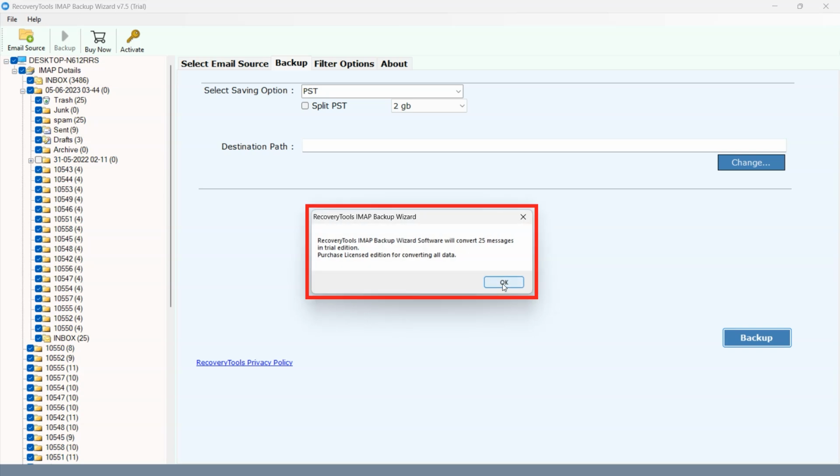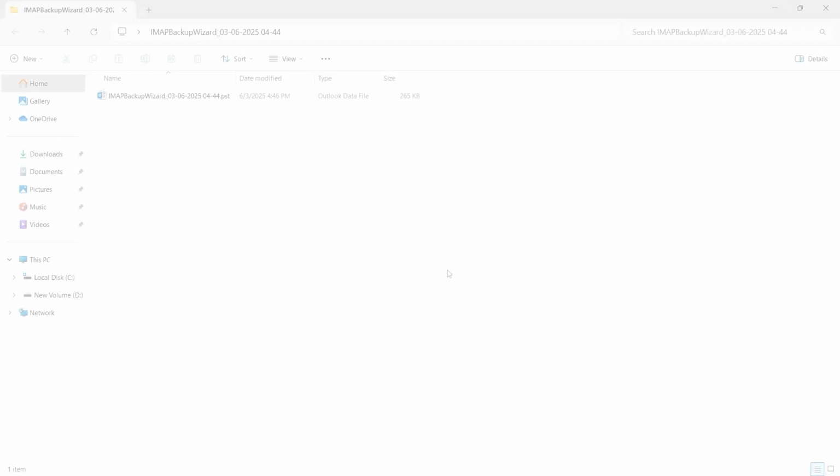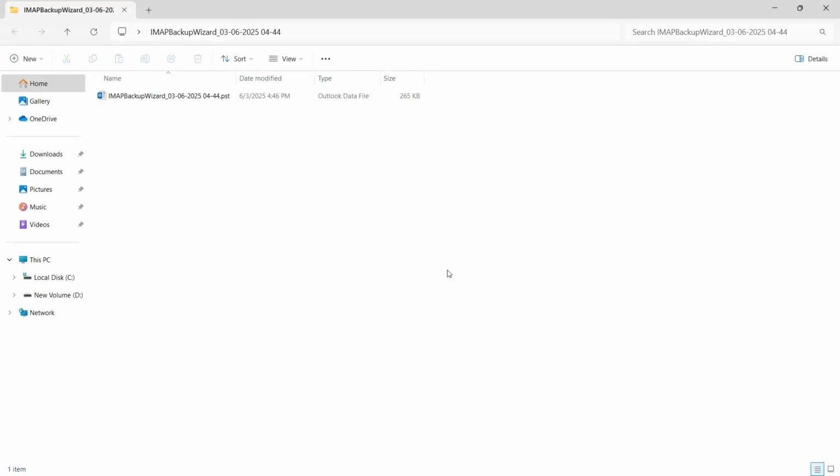The trial version will only process 25 messages, and to remove the limit, users will have to purchase a license for the software. Click OK, and open the destination folder and access the newly backed up files. You have successfully backed up iPage Mails using the BitRecover iPage Mail Backup Wizard.